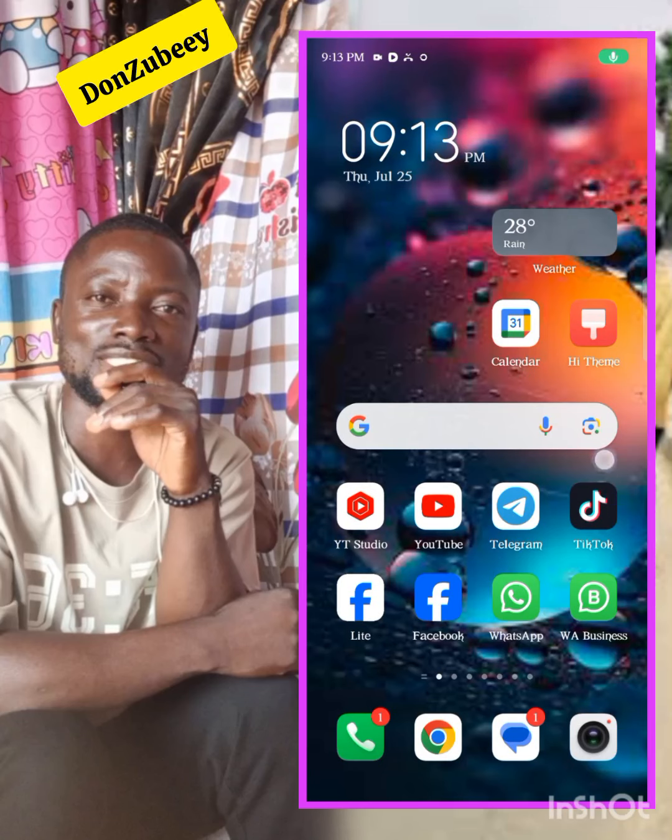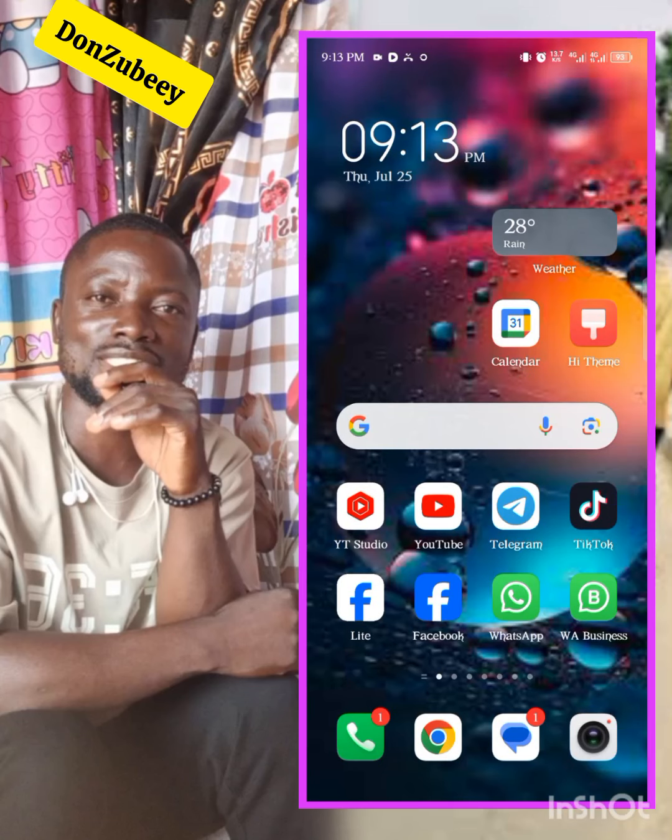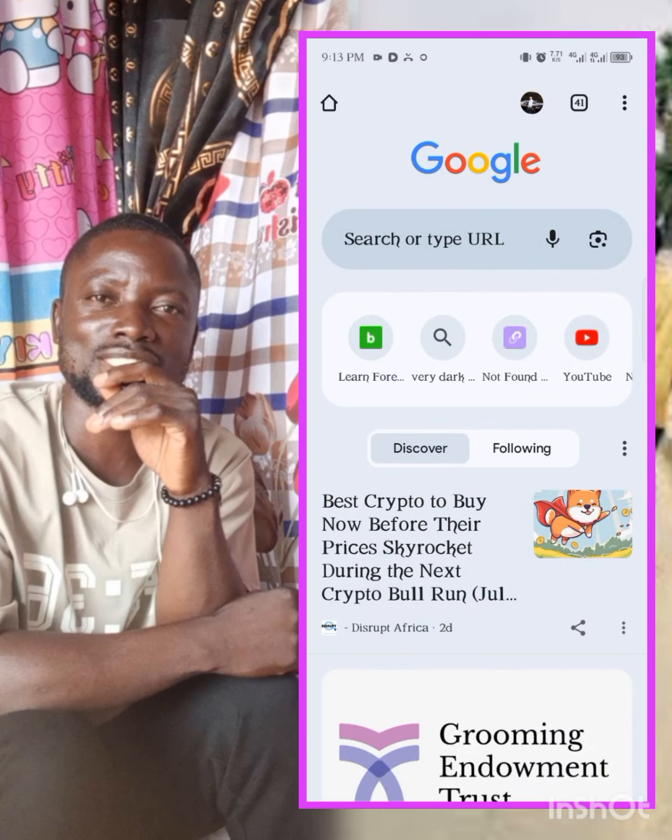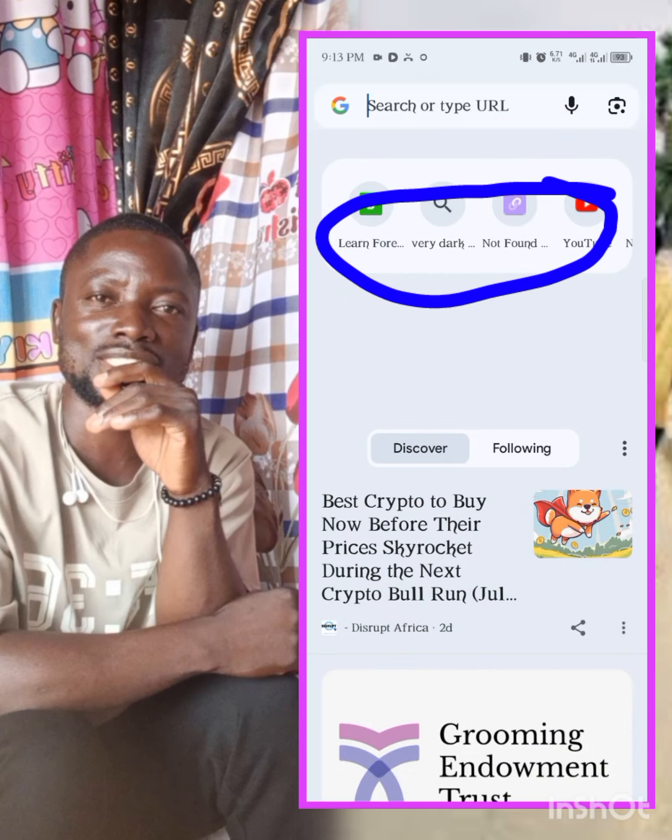How to download video from any platform directly to your phone gallery. So first of all, you enter your Chrome browser like this. When you enter your Chrome browser, then you enter the search button here.